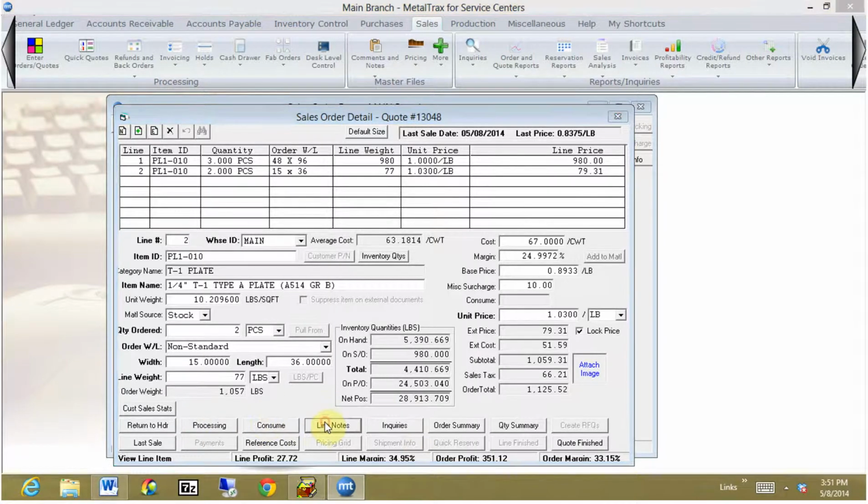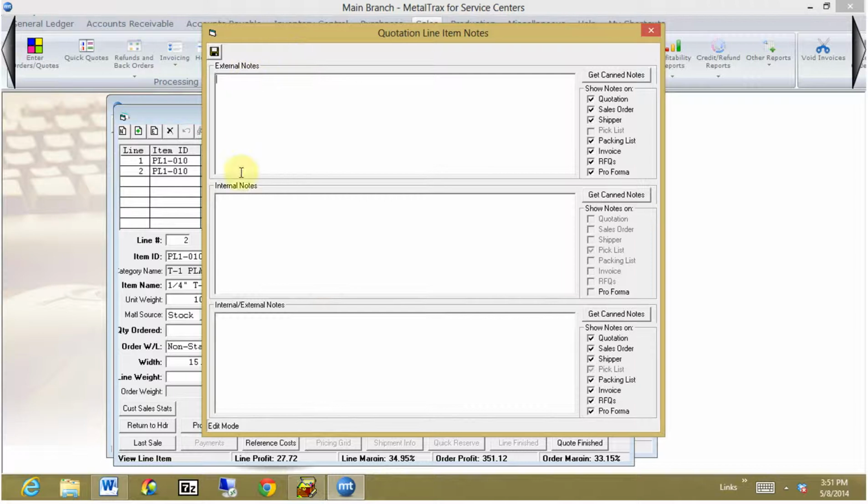A few other things to note down at the bottom. You have line notes. Line notes can be put in external notes, internal notes, or internal and external. Let's say we want to put in an internal and external note that just says, "Have a nice day." That will appear right underneath the line on the quote, as you'll see in a minute. Or you can choose any of these and select or deselect them, and any of the ones that are selected, that's where the note will print.